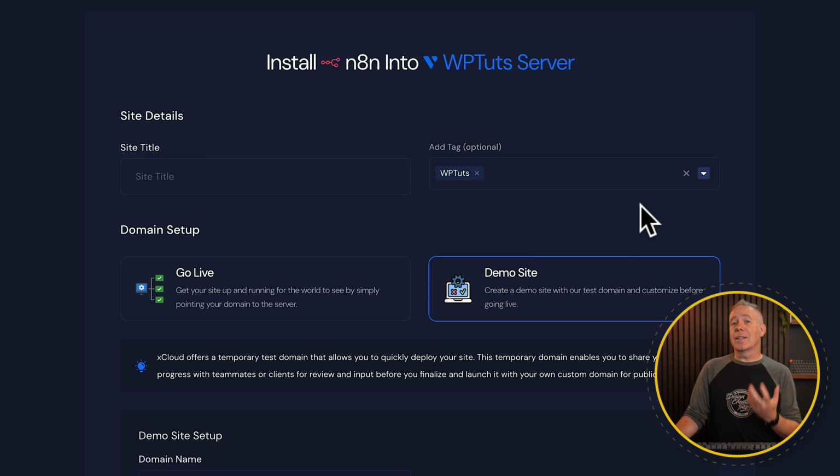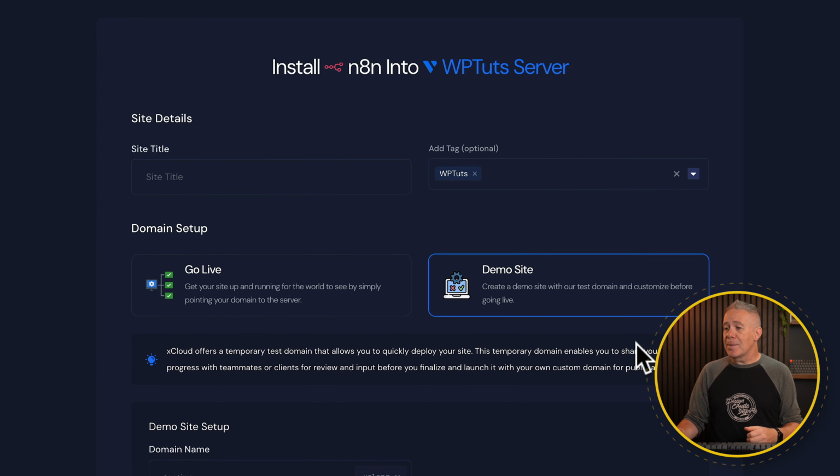We can choose any tags we want to apply to it, whether this is going to go on a live domain or whether we want to set this up as a demo site to test it out. We can make it live afterwards. And this will create a temporary domain on xCloud itself. And then when you're ready, you can go live. Or if you want to go live right now, you just put your domain details in, set up the DNS on your registrar, and you are good to go in a matter of minutes. Let's leave this on the demo site.